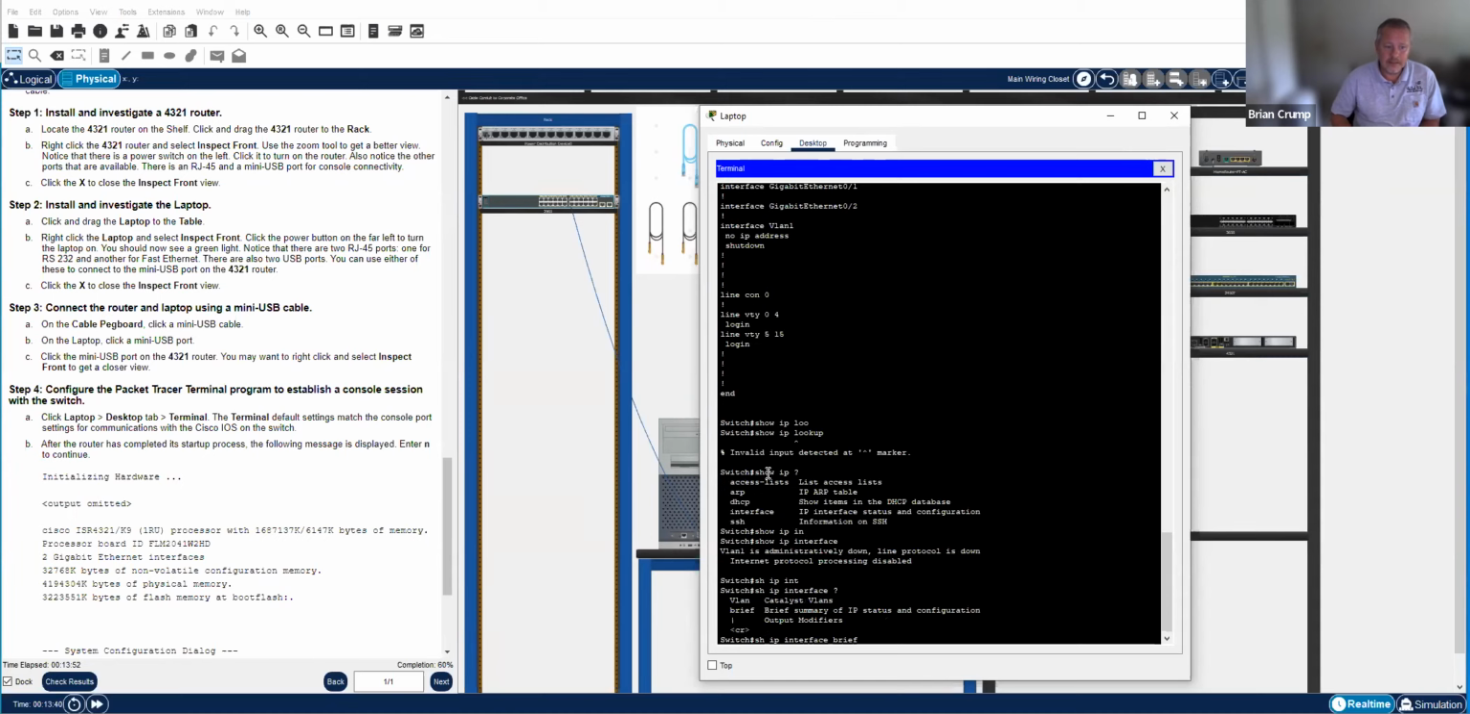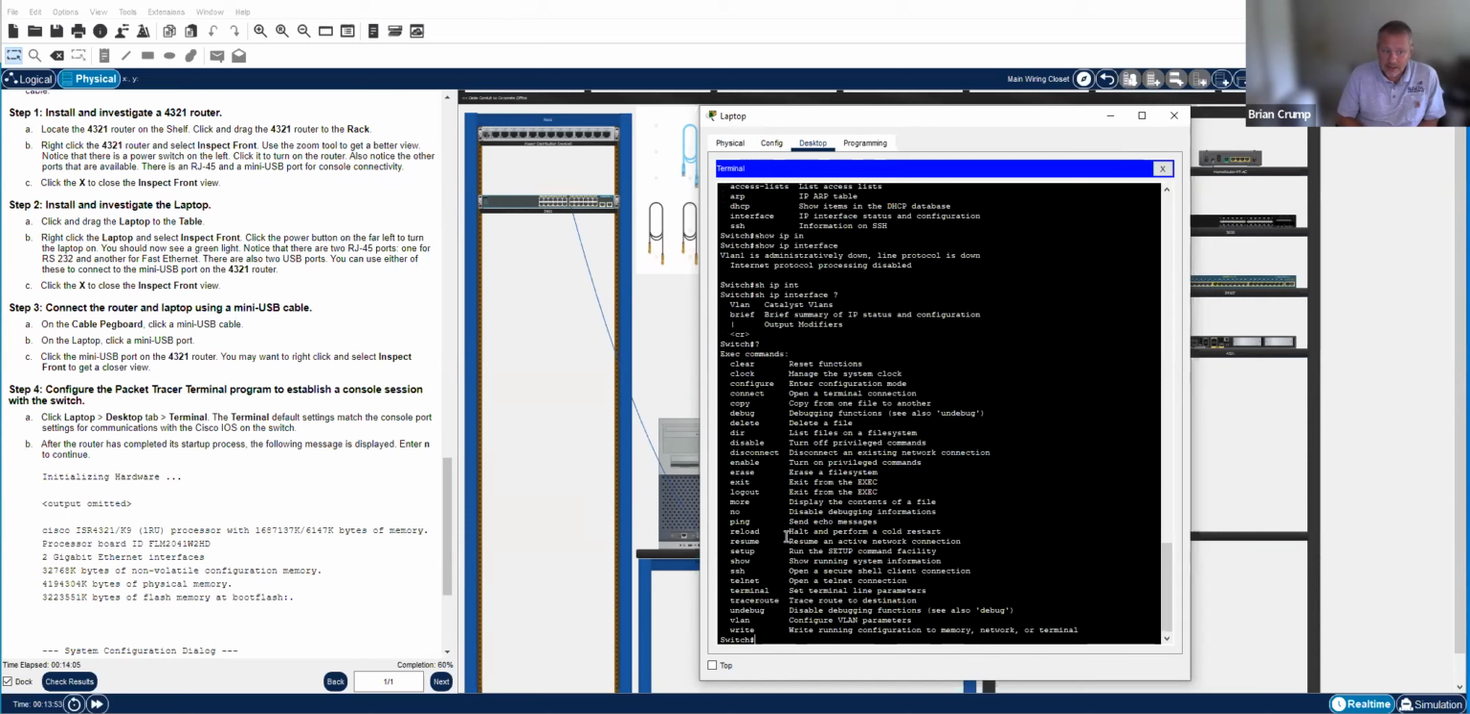So, the show IP interface brief command. Did anybody notice what I was doing there? I was using the question mark at different locations. Let me just back that up. I can use the question mark for help and see which command I want to use.